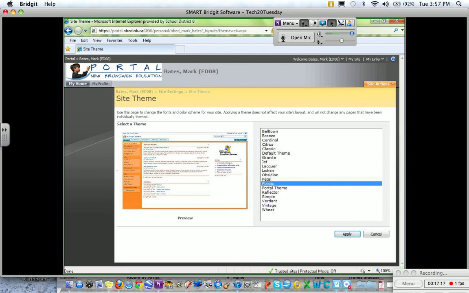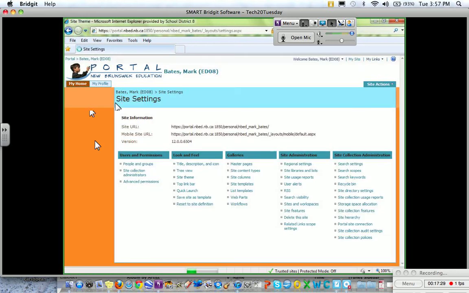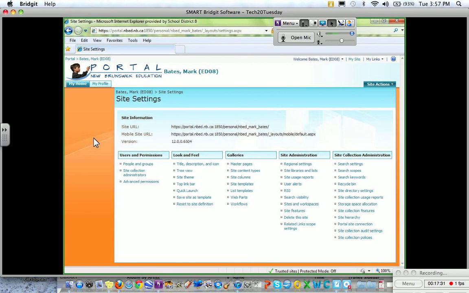And if you choose one of them, say if I go with Plastic, for example, which is quite different from the current theme I have, and if I want that, all I have to do is click Apply. The page is going to take a moment to reload.